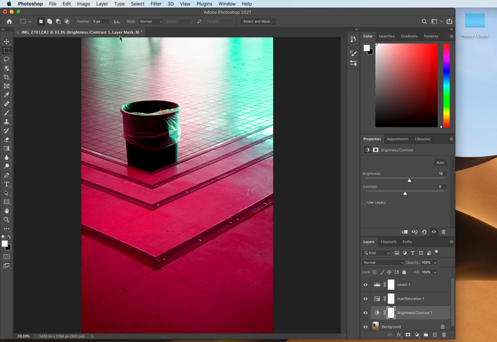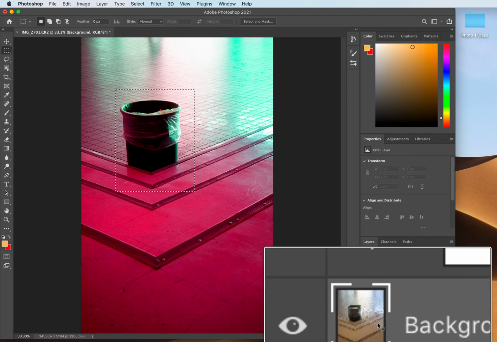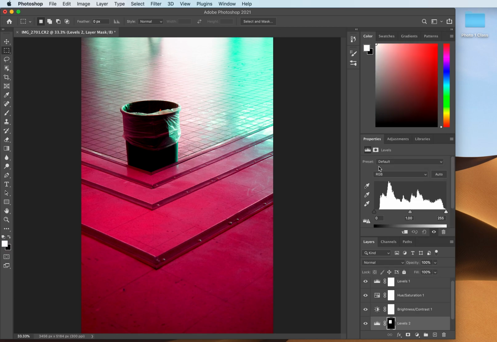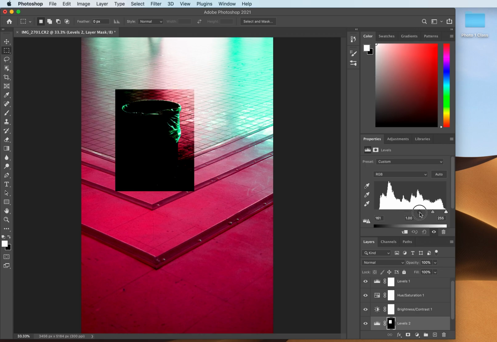So let's say I want to select this garbage can. I can click and drag over that area, and now everything within that rectangle is selected. If I want to make a change to my image, I make sure the background is selected right down here, and then I've got the selection over here on the left, and I click on adjustments. I could change the levels just for that section. Notice it's just affecting that square.